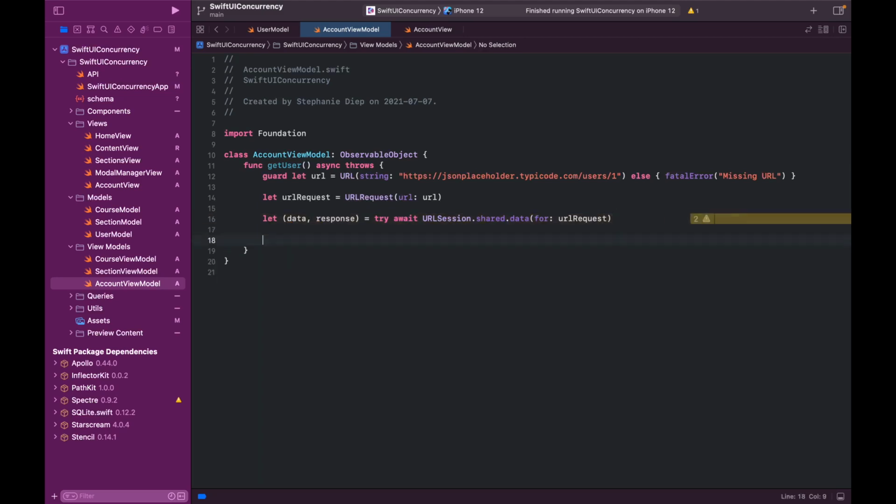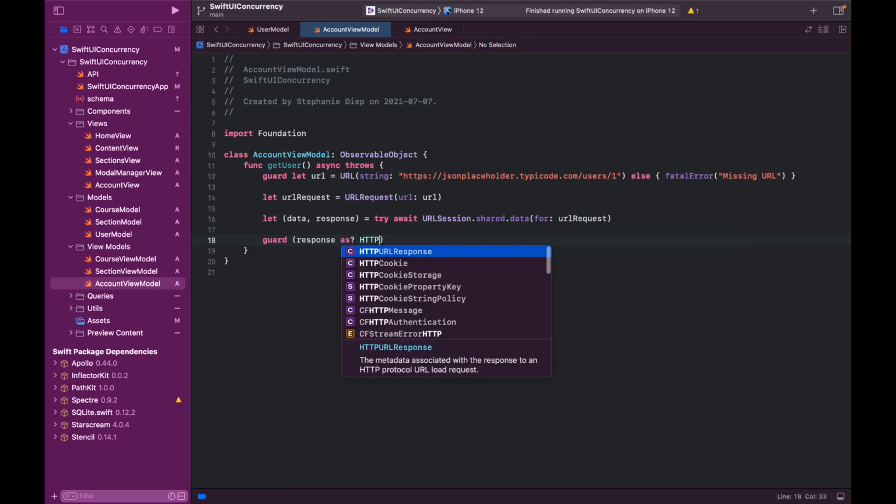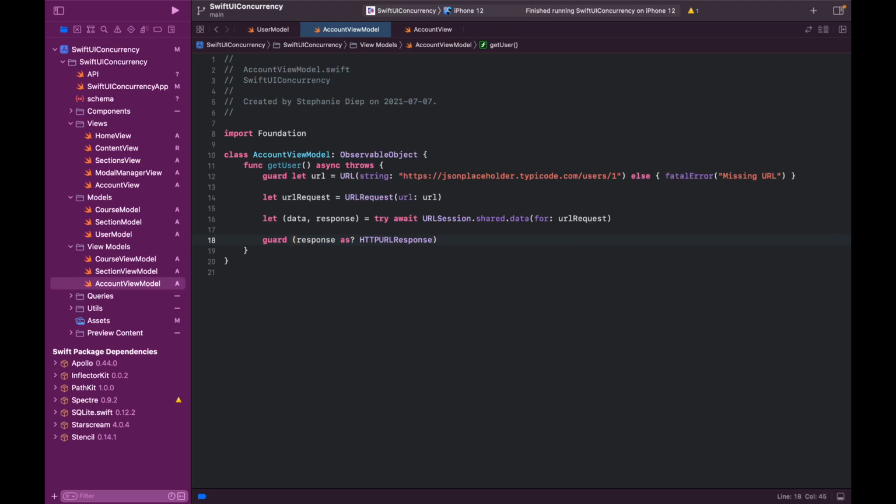So first, we will create a guard statement, and the guard statement will make sure that the response is of HTTPURLResponse type. And we need to add a question mark because this is optional. Then we'll call its status code and make sure that it's 200. 200 means that everything is okay and we can run the next line of code.